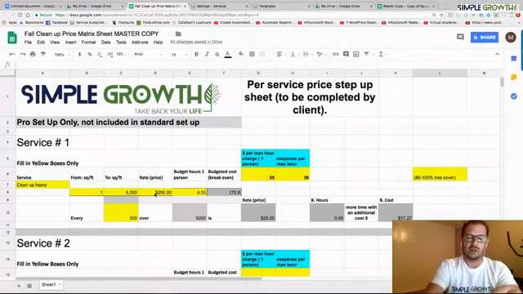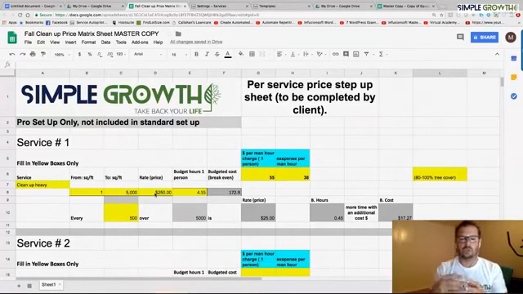So in this example, this isn't the pricing in my company. It's a little fictitious. Obviously, we don't want to give that away, but I want to show you how we build this out so you can put your own numbers in it.